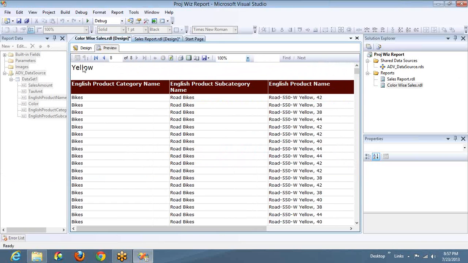If you give English product, what will happen? For every product there will be one page taken. So that is a bad design of a report. Generally people want to see either color wise or category wise, something like that, but not product wise. If you have millions of products, they don't want to see one product in one page. So now you understood, right, what is the use of page grouping.